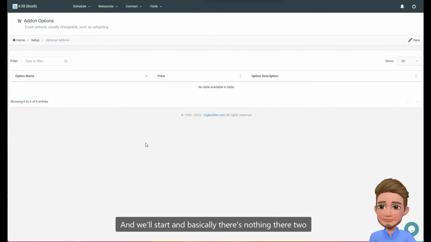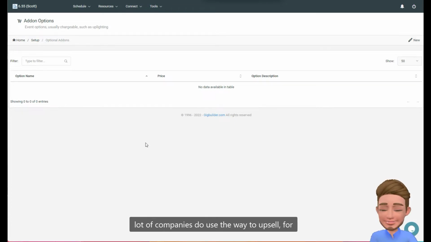As many companies will probably use, and most likely use packages, or you just simply type your amount in. Options and add-ons are something that you should consider, and something that a lot of companies do use. It's a way to upsell. For example, backlights. Backlighting would be a really nice add-on. Maybe you've got a couple of really cool centerpieces of lighting that you charge extra for. That can all be done here.